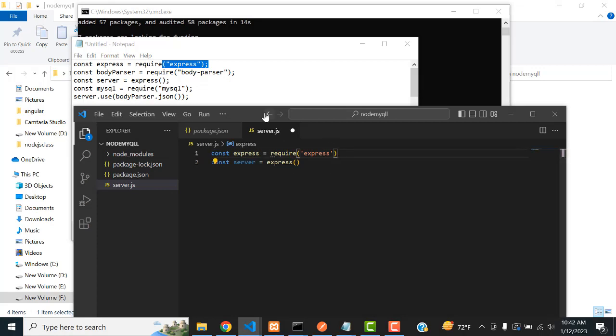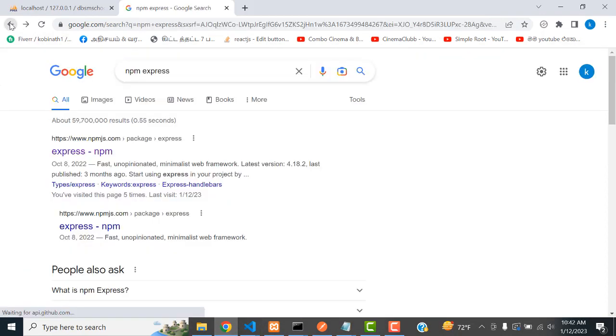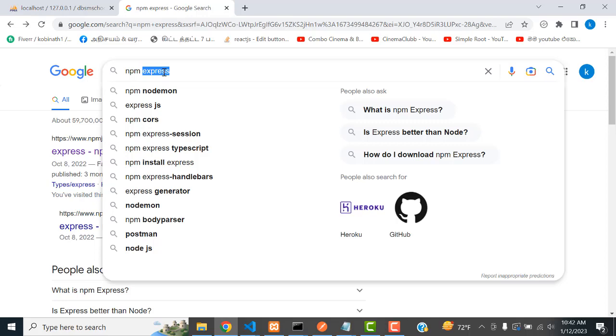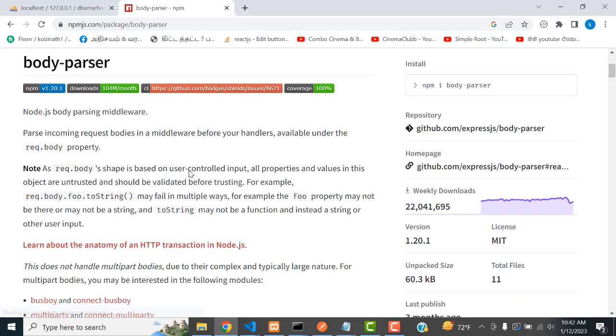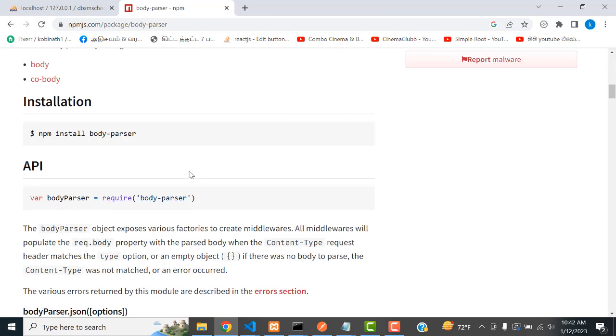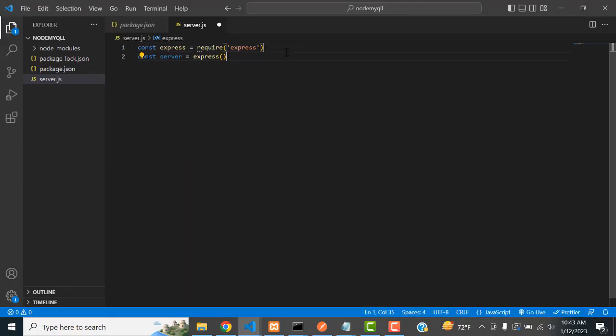After that, body parser. How to use the body parser, they explain in the documentation. You no need to type them. You get them over here. They wrote require. Everything is there. Instead of this one, you have to make it a constant. That's it. After that, we have to write MySQL.